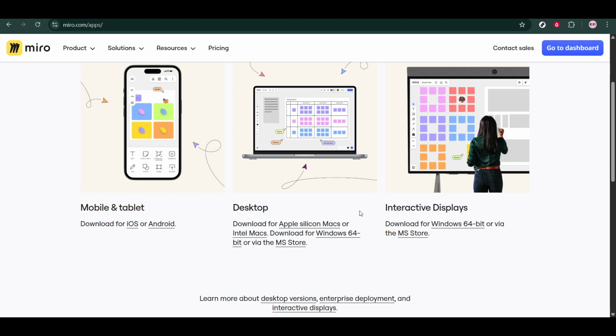When the download finishes, open the installer. On Mac, this is typically a DMG file. Follow the on-screen instructions. In many cases, you'll see a window asking you to drag the Miro app into your applications folder. If you see a package installer instead, just continue through the prompts. You may be asked for your Mac password to authorize the installation. That's normal for installing trusted apps.